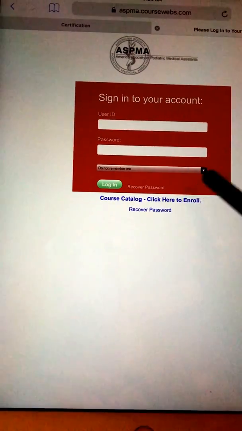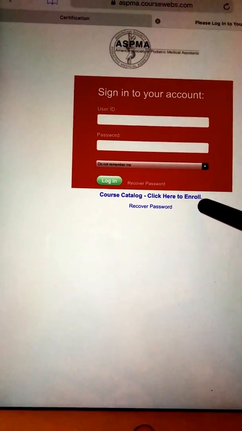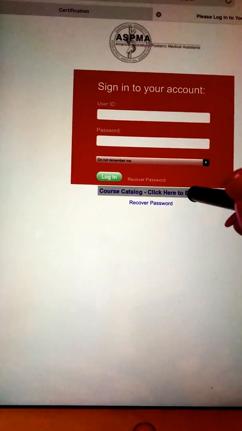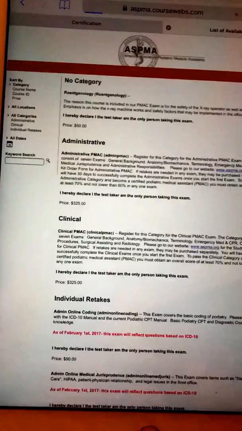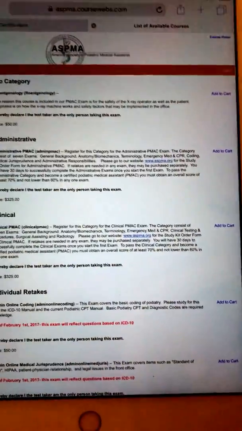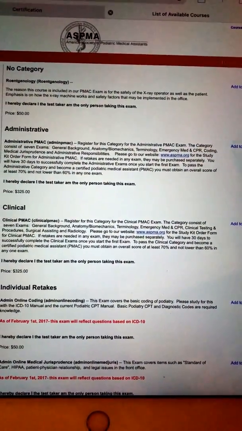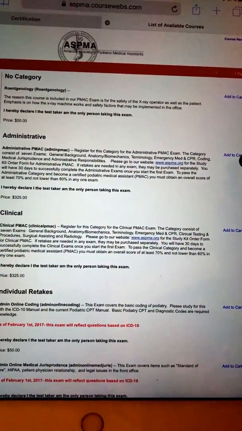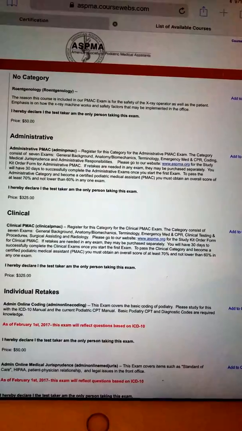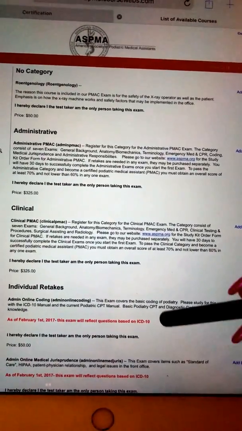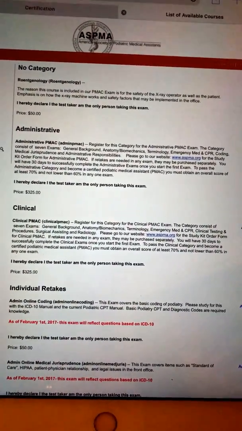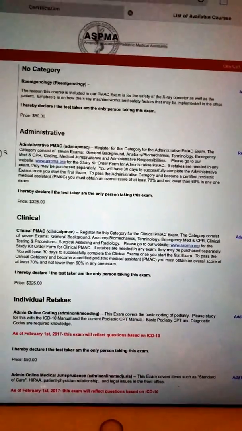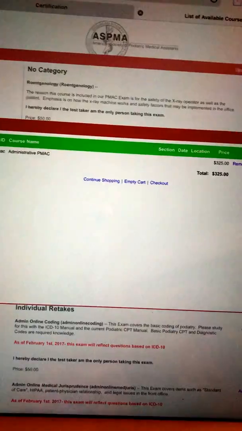And the first time you enroll, so that you can pick what you're going to do for your cart, you're going to click here. And then it's going to open up another page that has all the tests that you need to take. So let's say you're going to do the admin. Here's the admin, here's the clinical. These are retakes, but we're not going to talk about those. So you're going to just hit add to cart, and then you hit view cart.